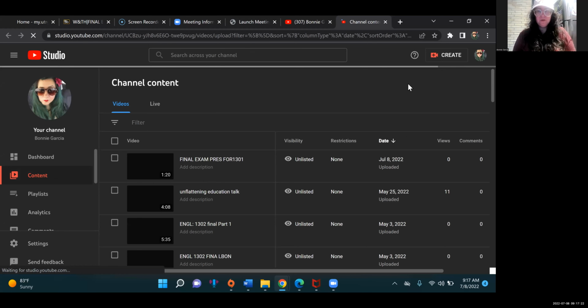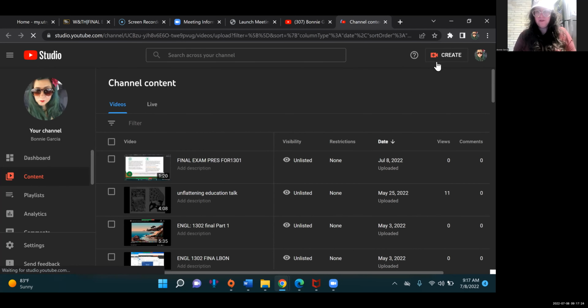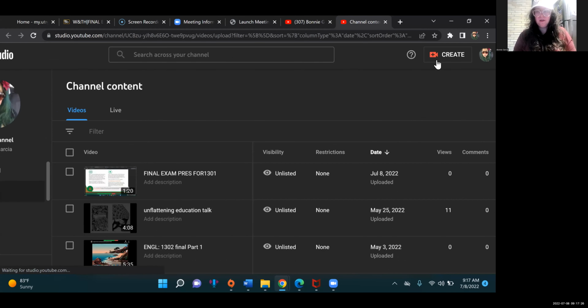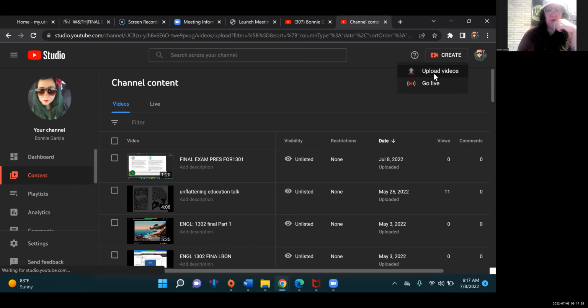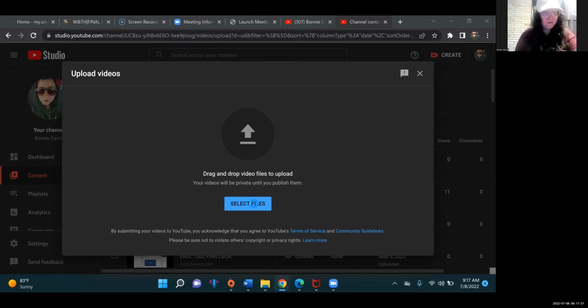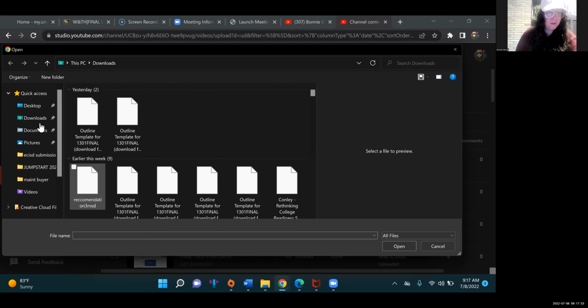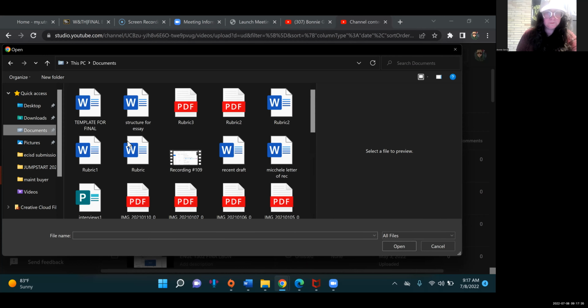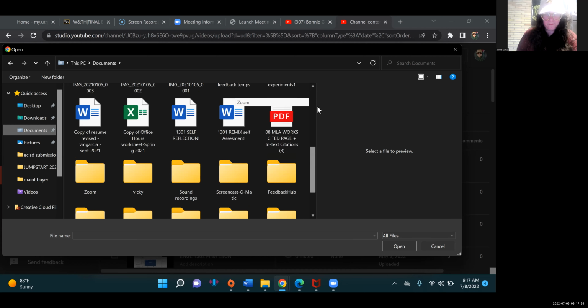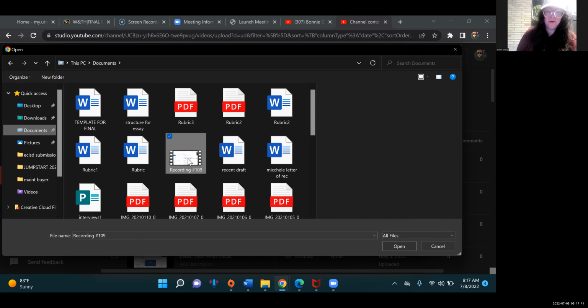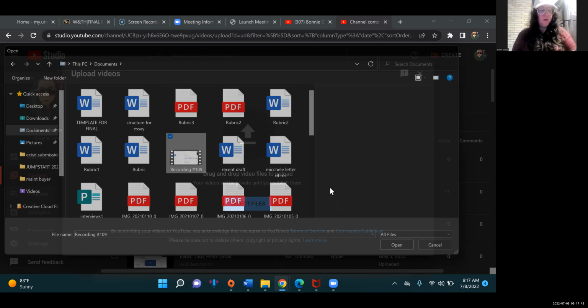Then on the top right corner, you're going to see a button that says create. Click on that, then upload videos. We're going to select the video file that we saved to our computer. I put it under my documents. Let me go find that video. Oh, there it is, recording 109. And it's going to go ahead and upload.